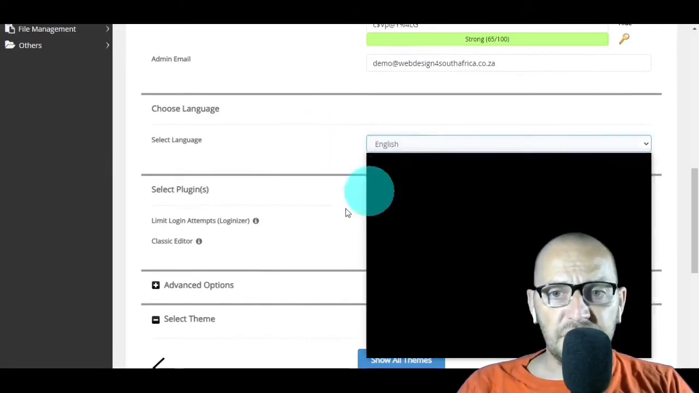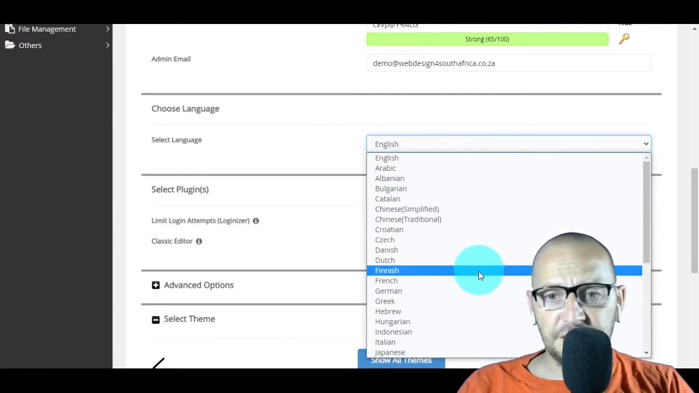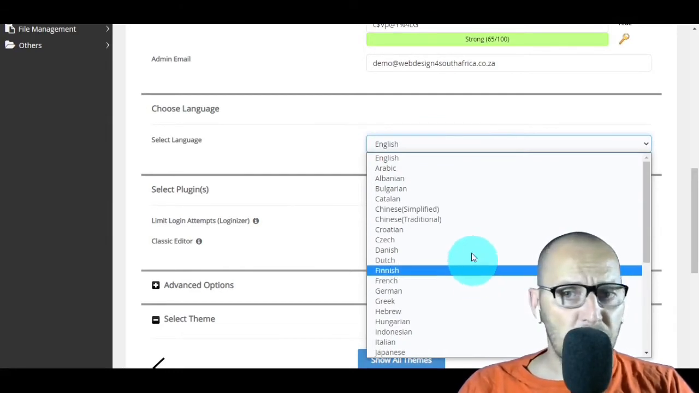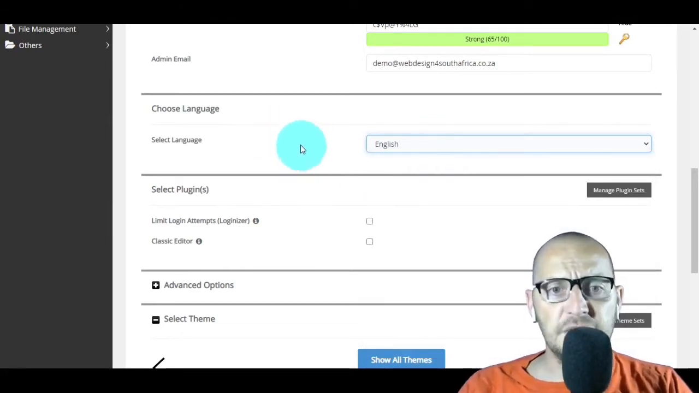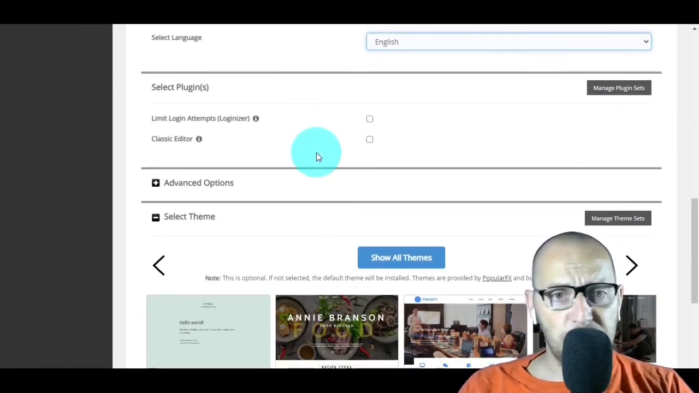Then we are able to select the language of the website. I'm not able to speak Dutch, Finnish, French, German, Hebrew, or Arabic, so in my particular case, I'm just simply going to select English. Then we are able to select additional plugins.